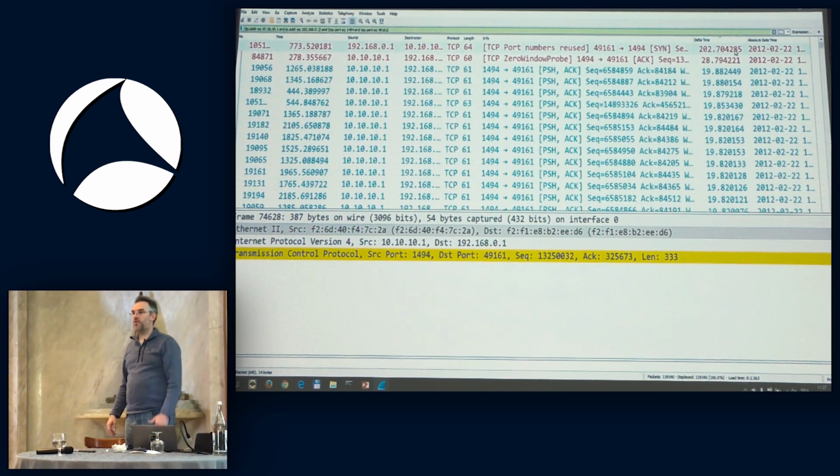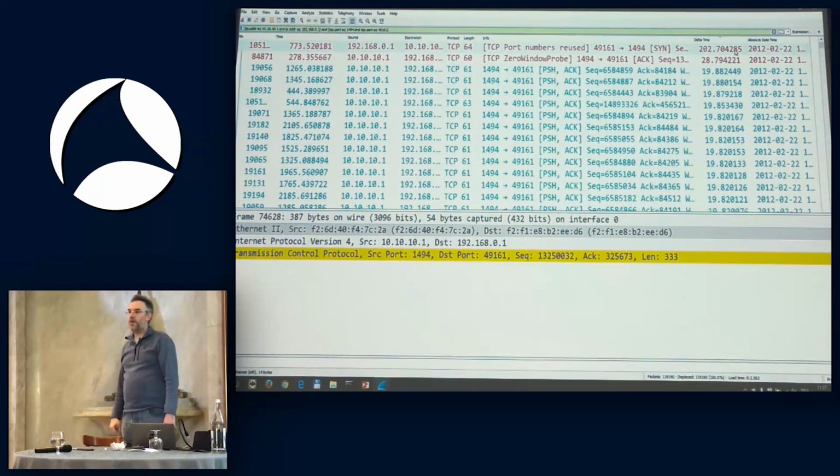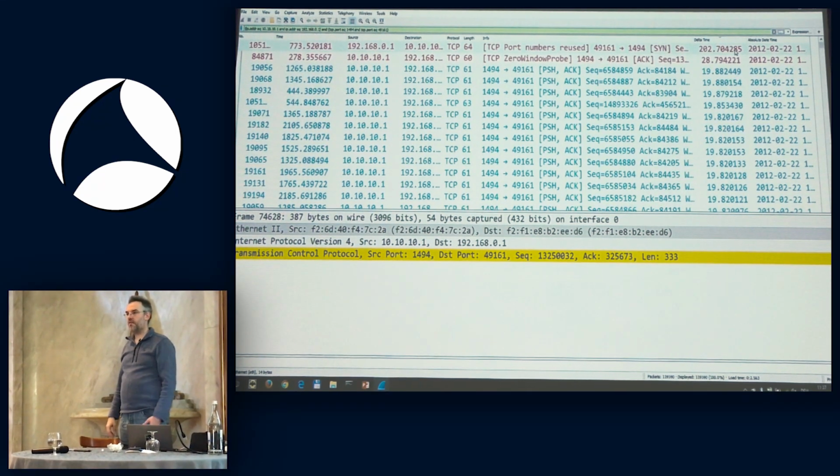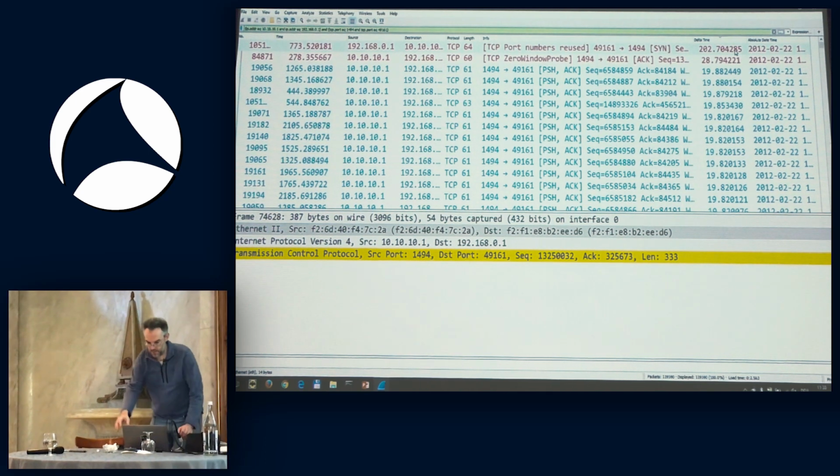Who wants to ignore a port number used after 202 seconds? Why? Because the timeout is 2 minutes, which is 120 seconds. Doing something after 120 seconds, like a port we use, we don't care. All right? So, doesn't matter.